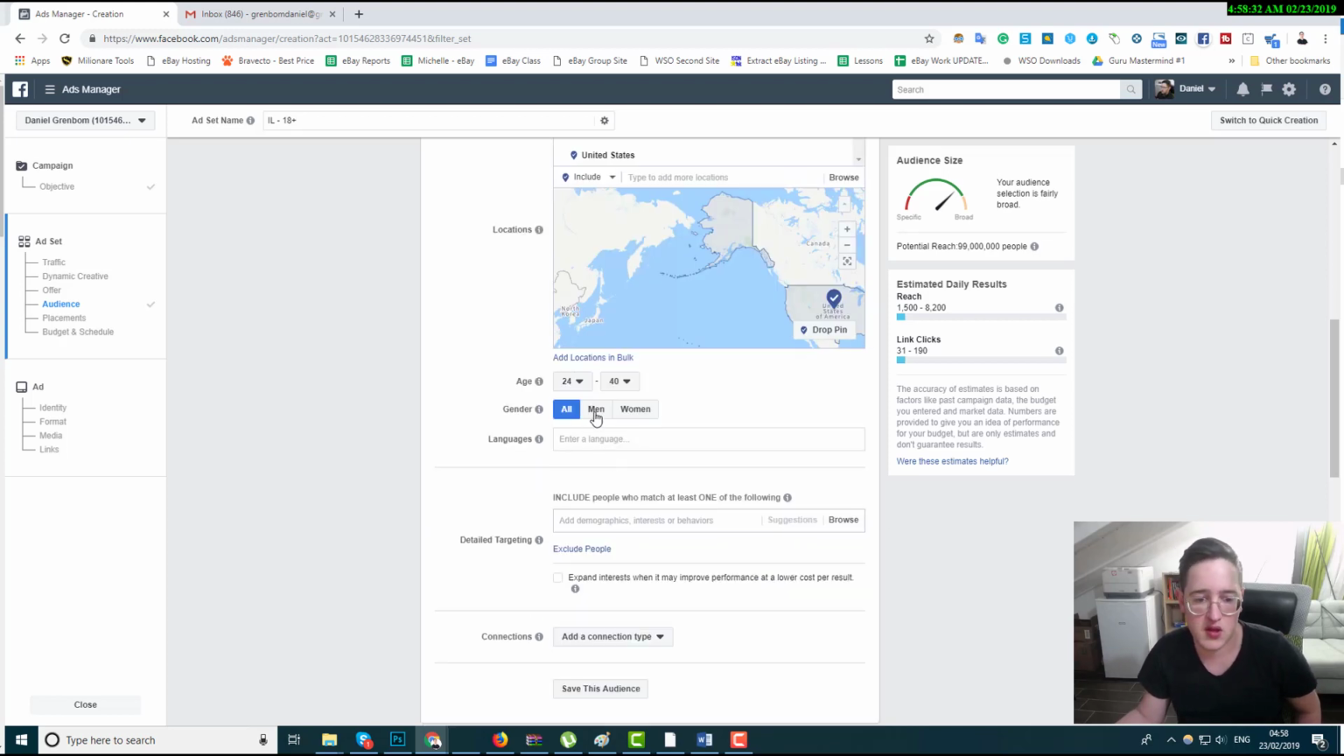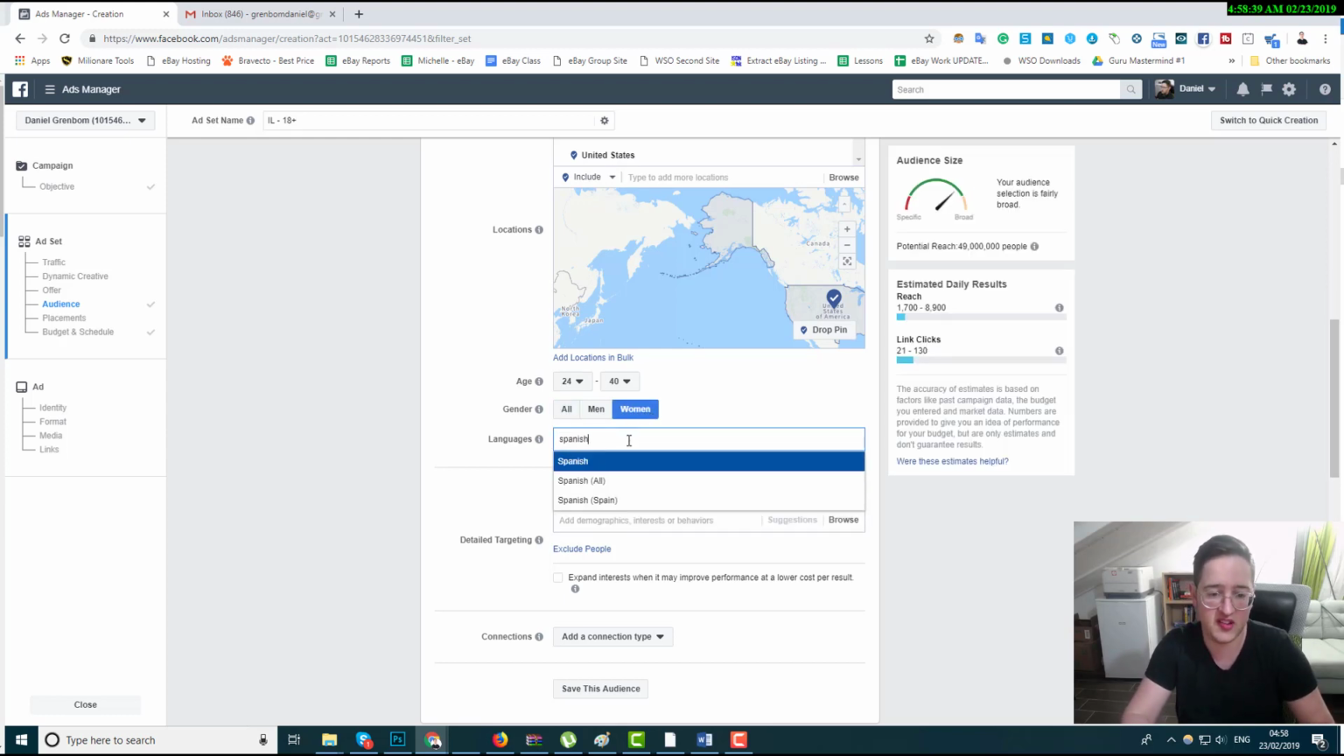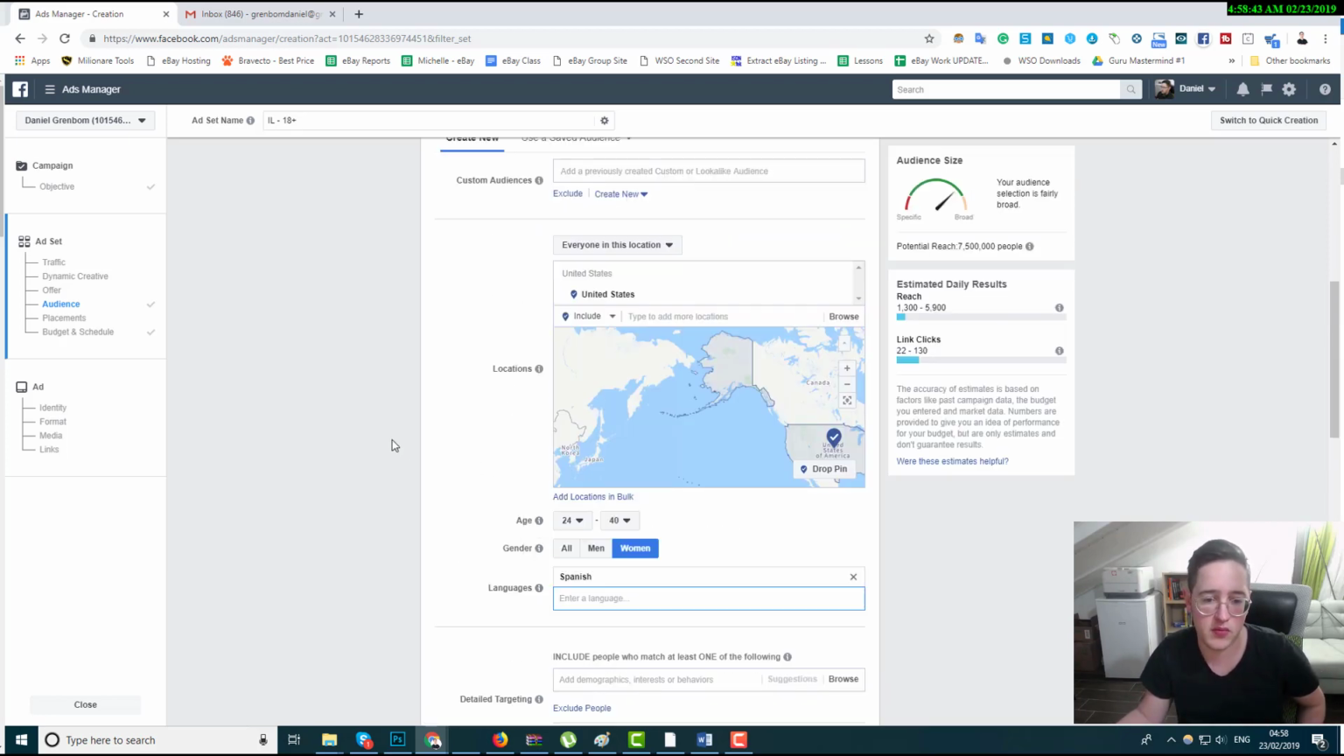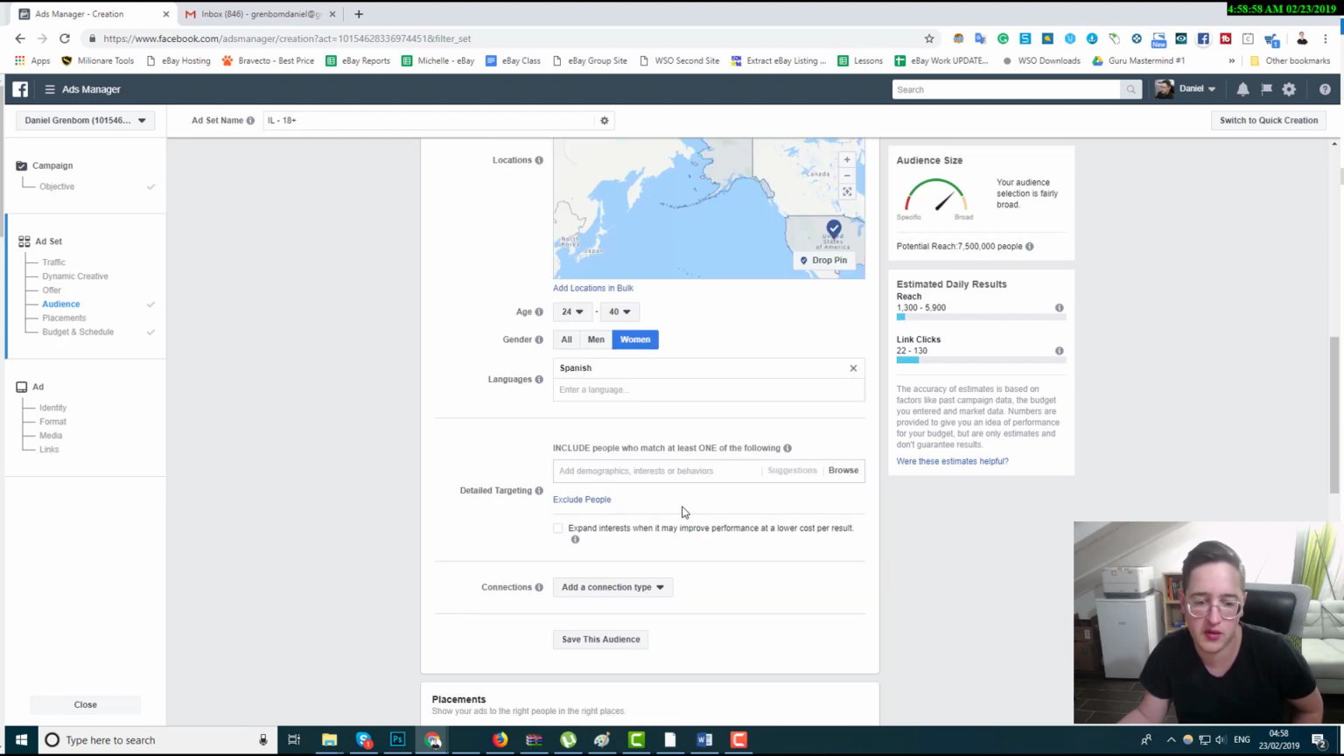It is not a guarantee, but this is what Facebook estimates. I can tell Facebook that I like to only approach women that speak, I don't know, maybe Spanish, okay? So Spanish people in the United States who are women between the ages of 24 to 40, I will reach between 1,300 to 5,900. I have only 7 million people, 7.5 million.